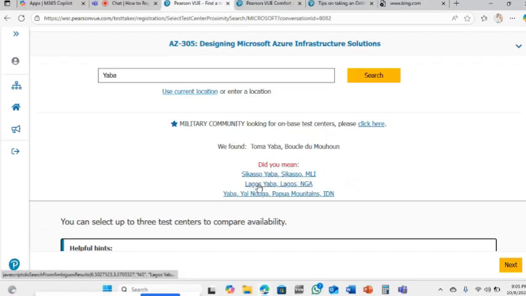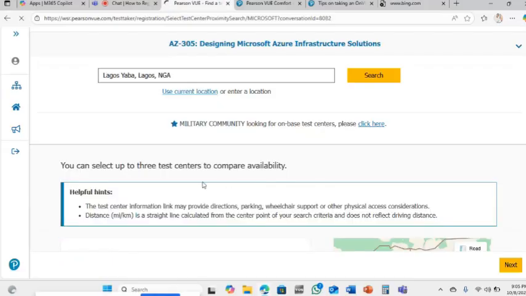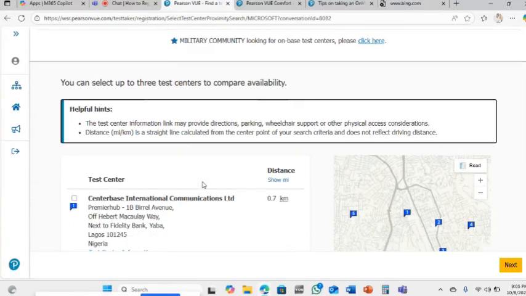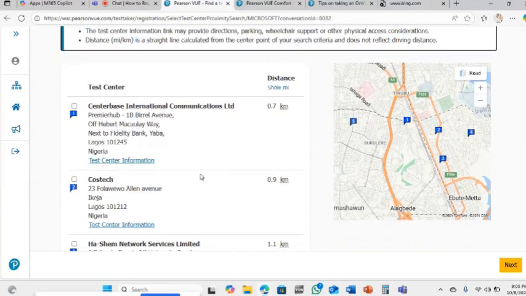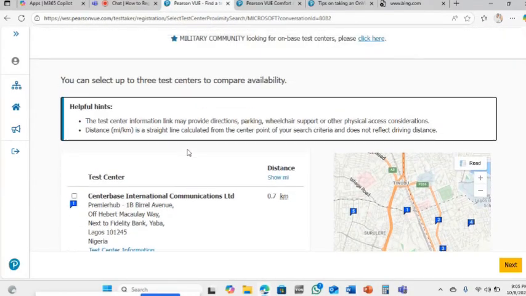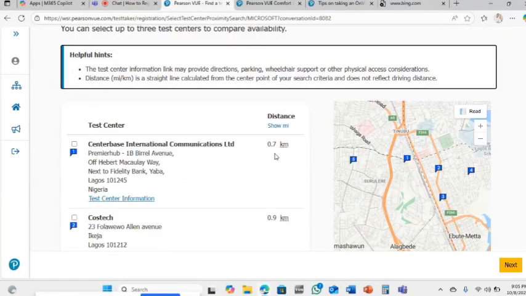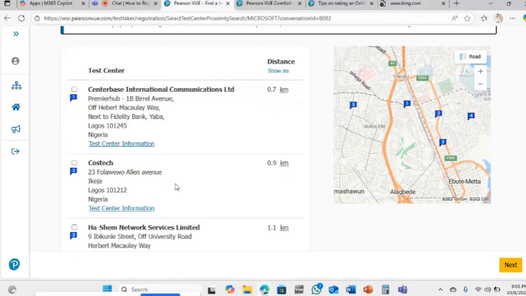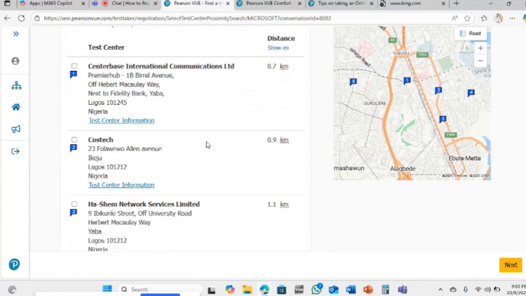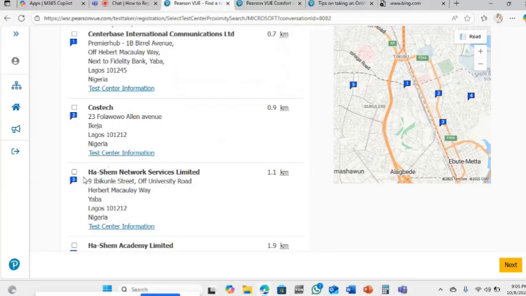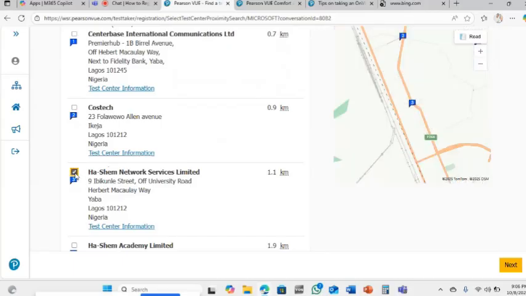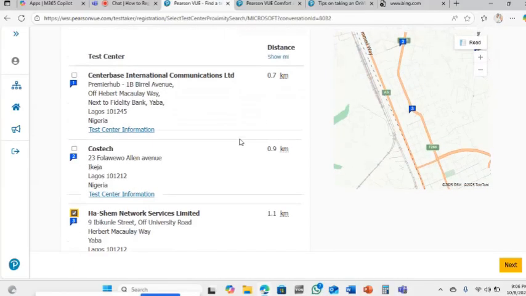So I'm going with Yaba, Lagos, right? So yeah, they'll give me all the centers that are in Yaba. If you see Center Based International, okay, yeah, the distance does not work well with my... I doubt, well, I might be wrong, but I'm not sure it aligns well with the distance from my house to the centers. I'm sure of this. Yeah, so I'm just going to pick this one here to write my exam.